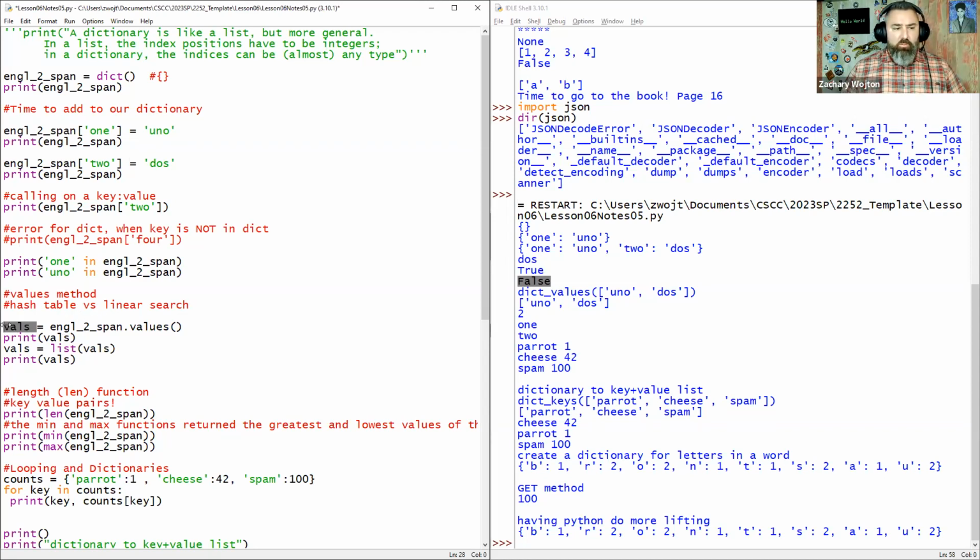So here we go. Now, dictionaries have a method called values. So we call our dictionary, we call a method of values, throw it in a variable called vals, and we print vals. Well, what do we get here? We get the dictionary values followed with parentheses and a list.